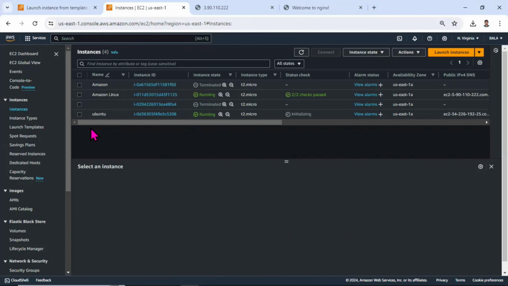So that's all about today's session. In the next session, we will see, if you have any existing EC2 instance, how we can create a template using the existing instance, and how we can deploy using the template. So we will see that in the next session.